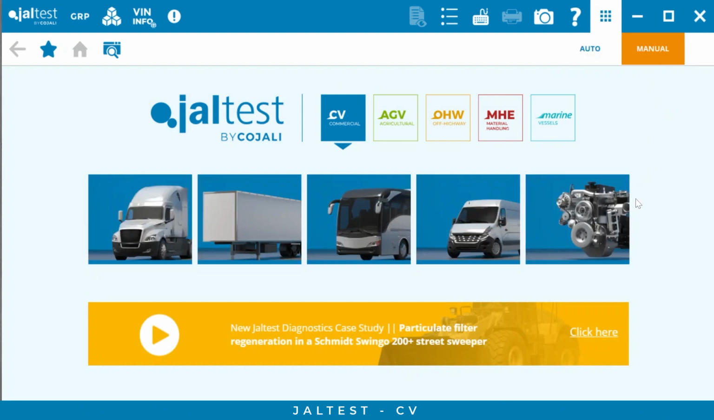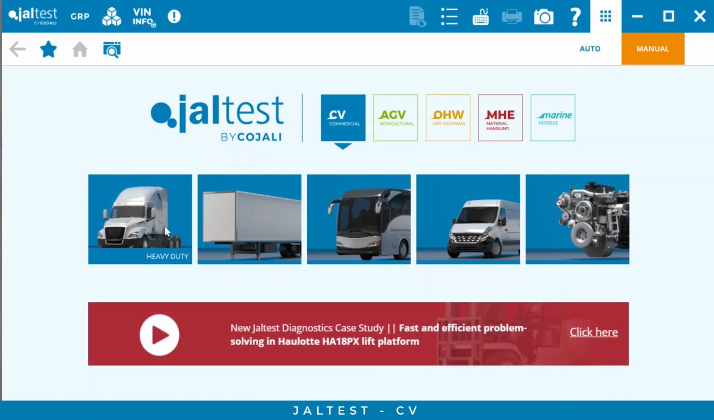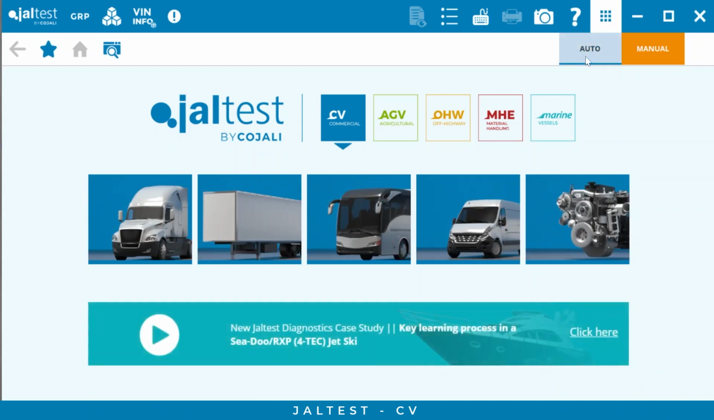But for the purpose of this demo, I'm going to focus on commercial vehicles, which covers any make, model, system of light, medium, or heavy duty. Everything from a Class 3 to a Class 8, pickup trucks, vans, buses, and trailers are also covered.